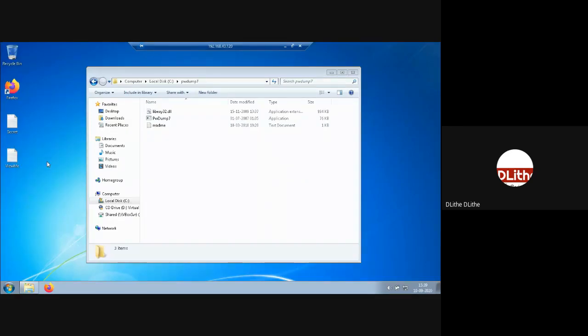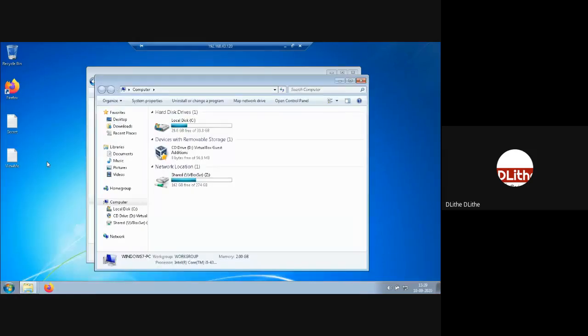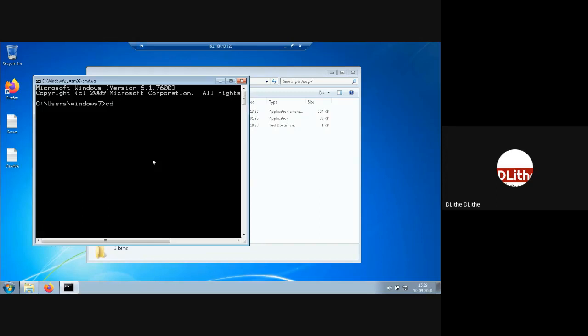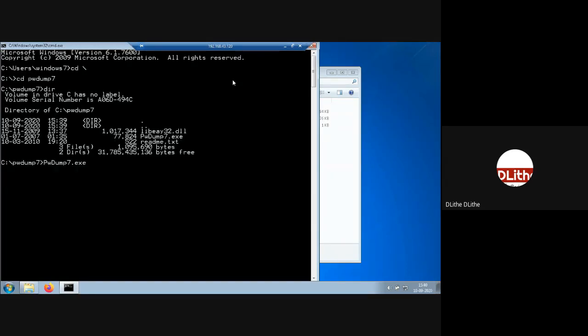Let me open up command prompt. One of the common ways of opening command prompt is to use Windows Run and CMD. PWDump is purely a command line interface tool. To navigate we can use cd PWDump7, and over here you can just go and run this.